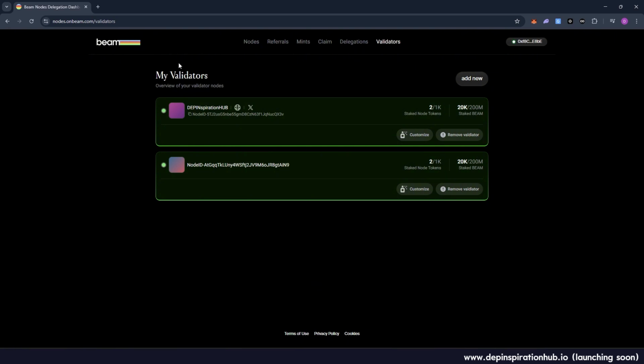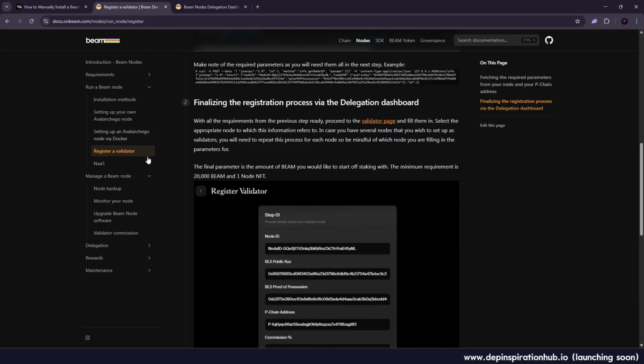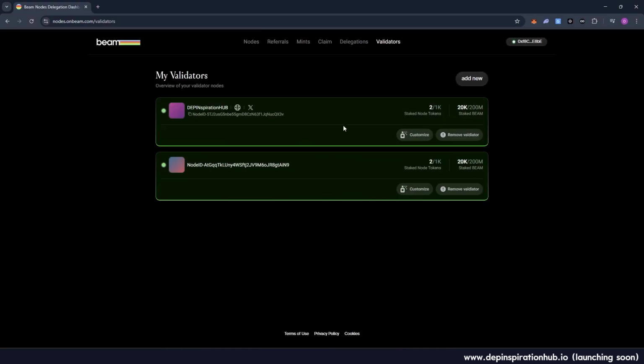Now to register the validator node, you just have to come to nodes.onbeam.com/validators, and this is also provided in the Beam official guide under register a validator node. When you click on this validator page, it would bring you to the same page that we have. Here you can see that I have 2 validators that I set up just testing the network. This is my main validator node. If you want to delegate to me, you can, and this is just a test node that I just set up.